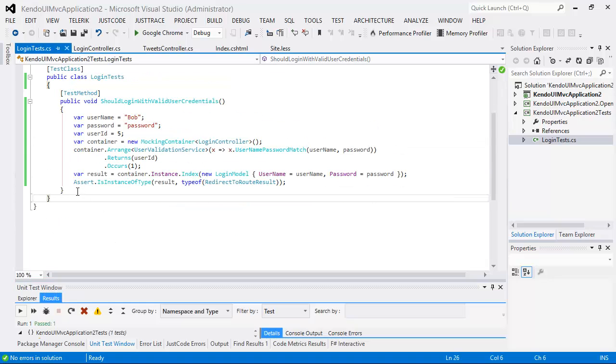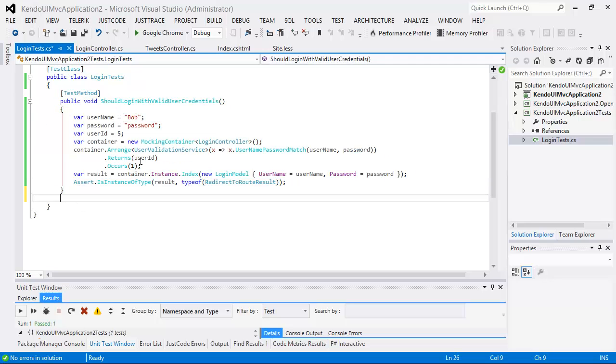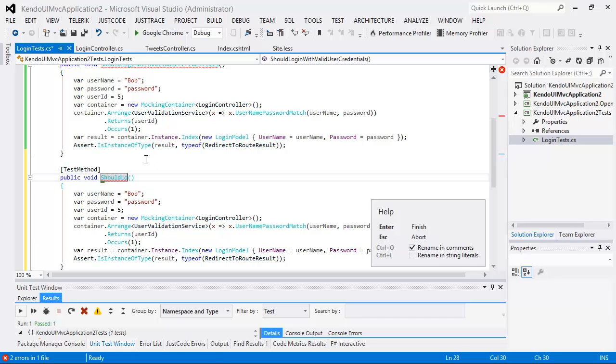Okay, I want to test the other scenario. So I want to copy this. I know, copy and pasting. I'm a terrible person. I'm going to rename this, well, it shouldn't have the same name because it won't compile. I'll rename it to should log invalid login attempts because that's what I want to check. I want to make sure that it's actually doing the log.